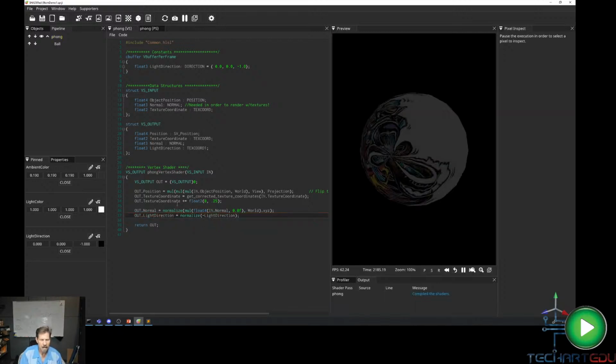Okay, there we go. So these are the adjustments to the vertex shader. Not a whole lot of changes. Where the big changes come in is the pixel shader, where now we have to take the dot product of the normal and the light direction. That's going to give us the angle between those two vectors, and then we take the cosine of that angle, and that tells us how much light we have.